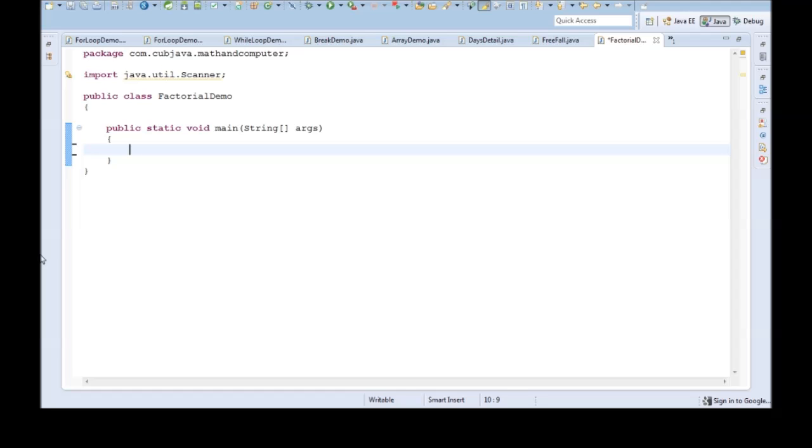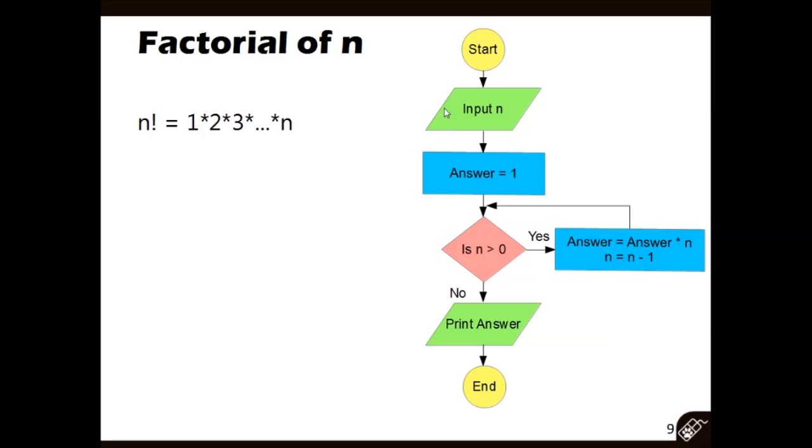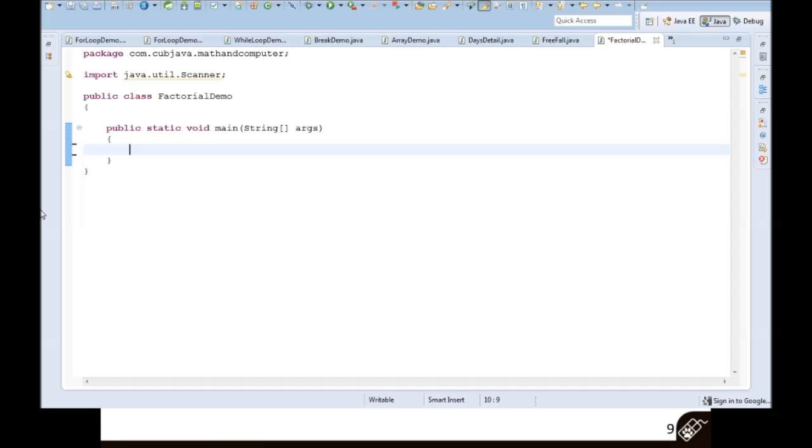The first thing is what? What do we do first? First thing we do is input, where the user enters a number, a positive integer number. So I'm going to ask the question: please enter a positive number.